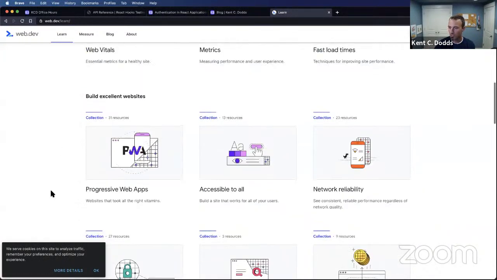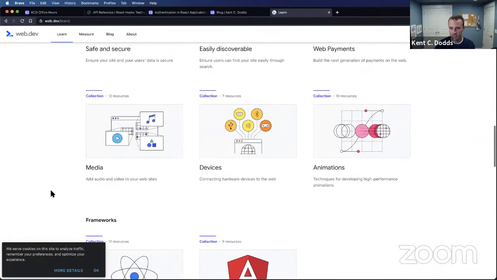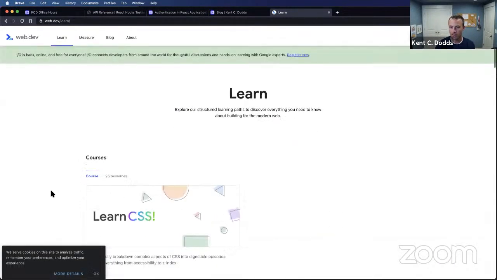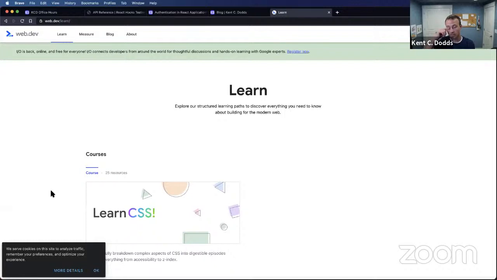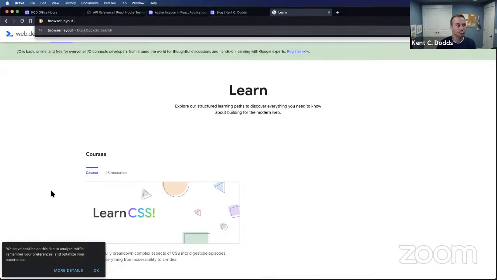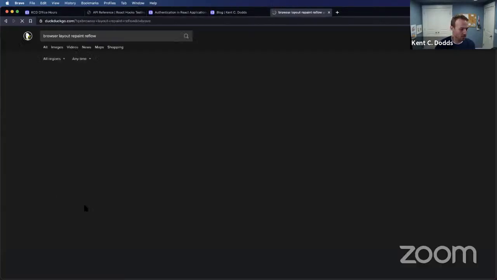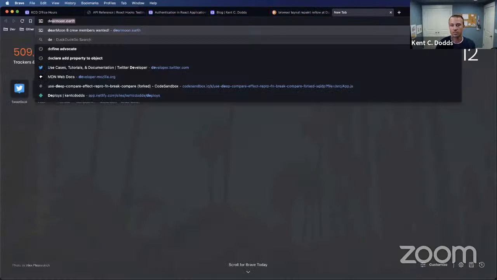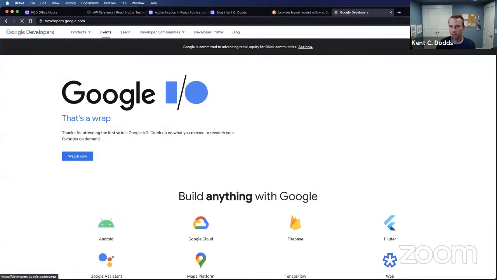There's Web Vitals. Can't remember. Nope. Yeah, I feel like Google had something. I don't think this is it. That explained, maybe it was their developer site, browser layout, repaint, reflow. Let's just put all the words that we can get in there, and then developers.google.com, I think is what it is, maybe.